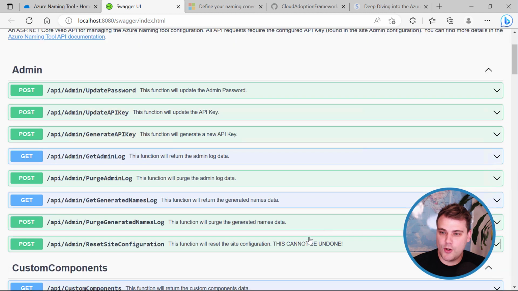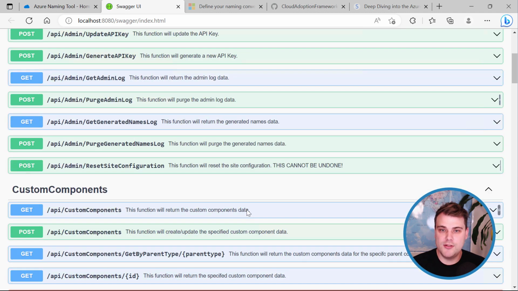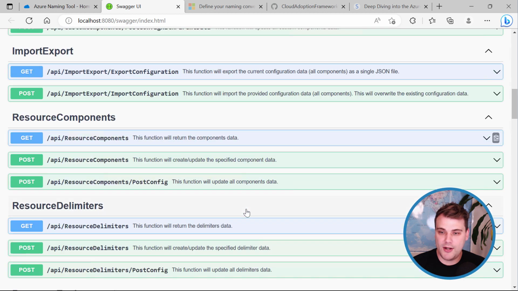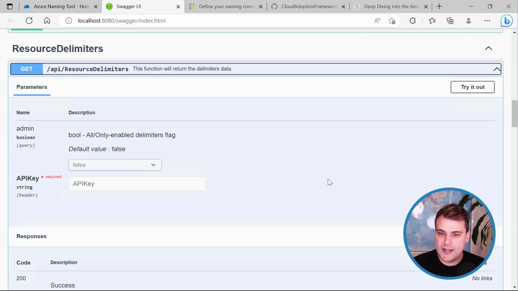Like I said at the start, all of the functions in the tool are driven by the API. So you can do anything with the tool using the API. But let me go down here and let's just have a look. There's a GET request here for the resource delimiters. So let's expand that out.